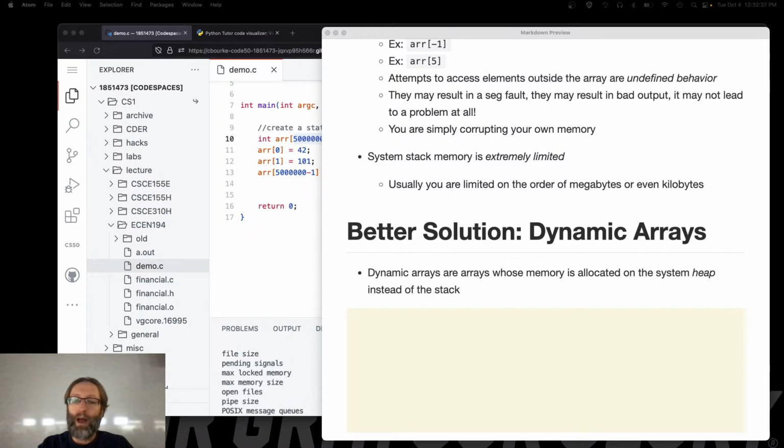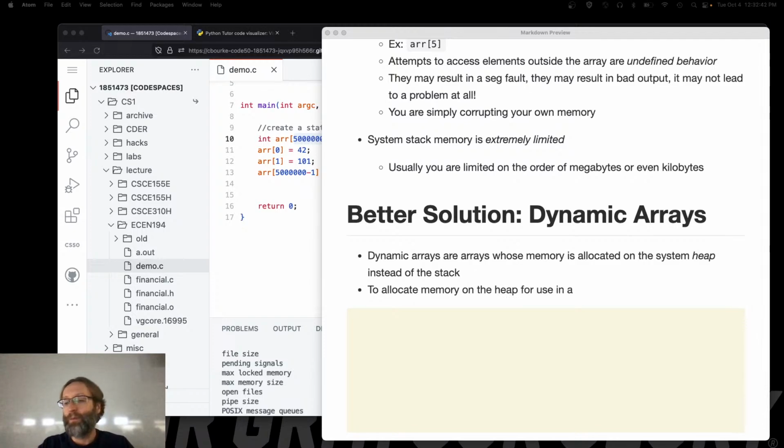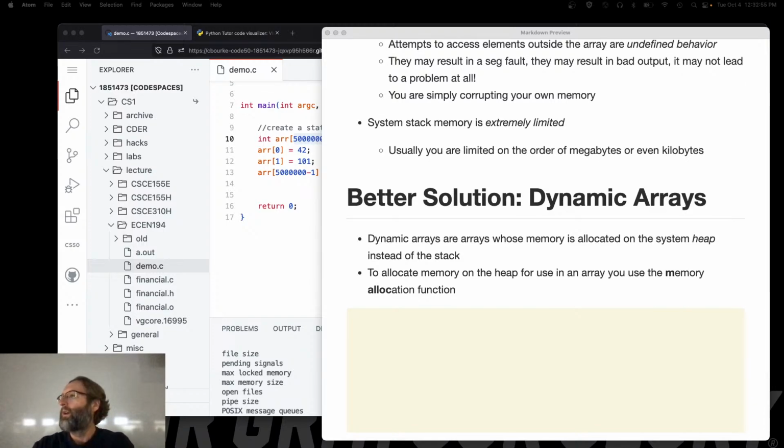To allocate memory on the heap for use in an array, you use the memory allocation function. As a strong hint as to what the name of this function is, I've highlighted the M and the ALLOC. So what do you think the function's name is? Malloc, exactly. And it stands for memory allocation, okay? Here's the signature.